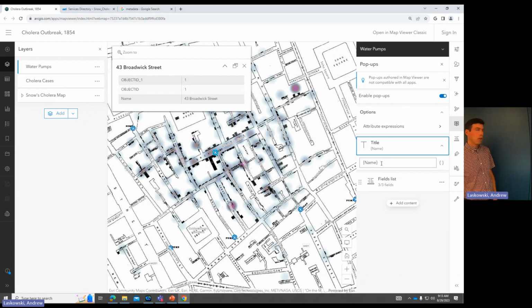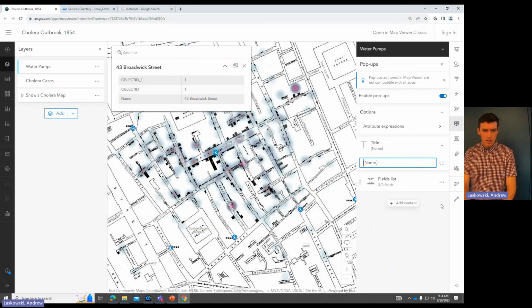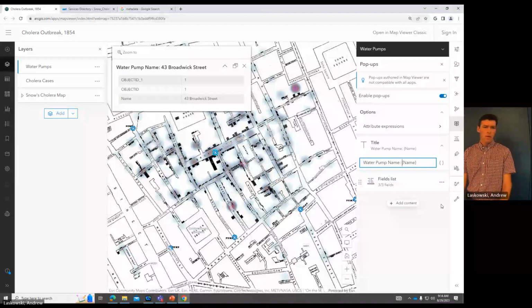And whenever you see these curly brackets around some text, that means it's actually getting some text from a field or an attribute value associated with the feature on the map. So in this case, it's getting the name. We can add a little context to that. We can say pump, like water pump name. And you'll see this actually update.